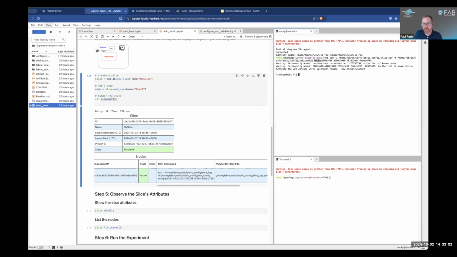Then it's saying I'm going to use the username Rocky because these are cloud images. Basically, the username you use is the same as the operating system that you use, and I'm going to do it to this particular IP address, which is the one on the management plane. Okay, so my thing worked.